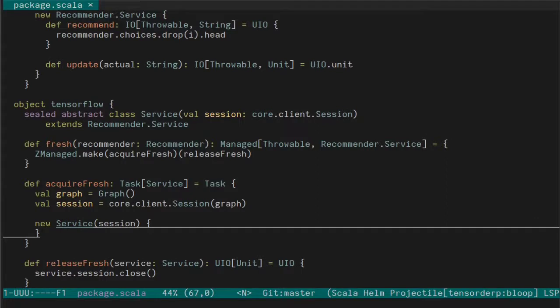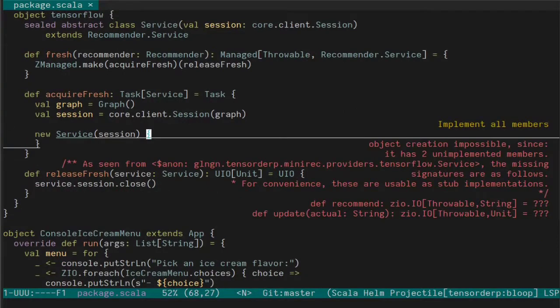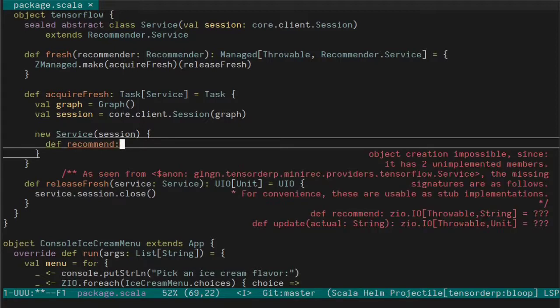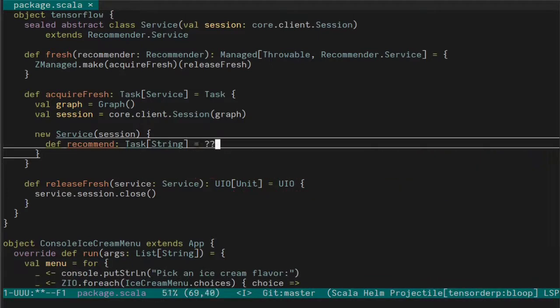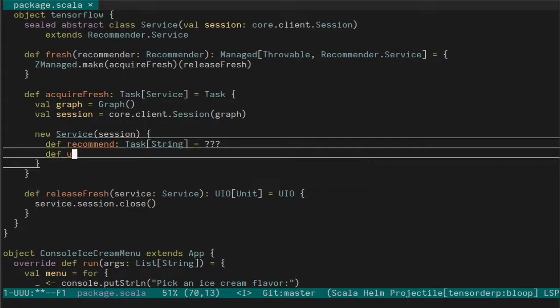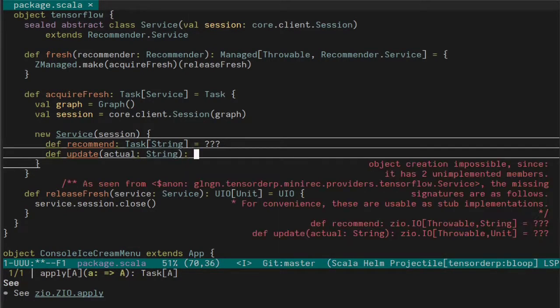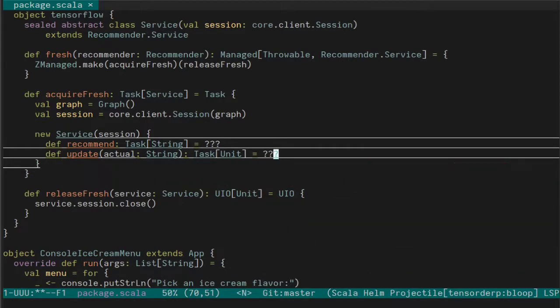But I want to just compile this as is. And what I'm expecting the failure is, of course, we haven't implemented anything in service, so it can't instantiate that. Of course, we're given this very nice helper message that tells us what those methods are. We indeed need one that's recommend. It says it's a task, it's a string. And then we have another called update, takes a string, and again is a task, but provides a unit.